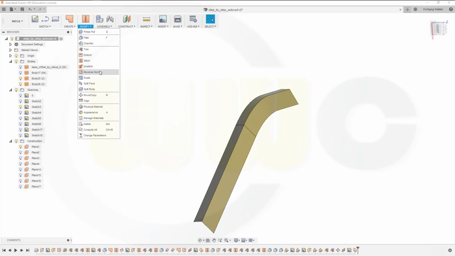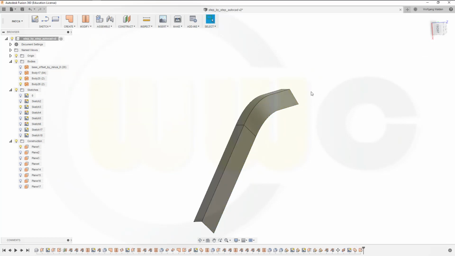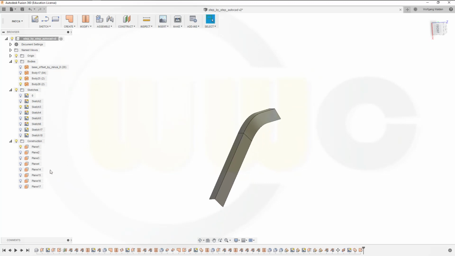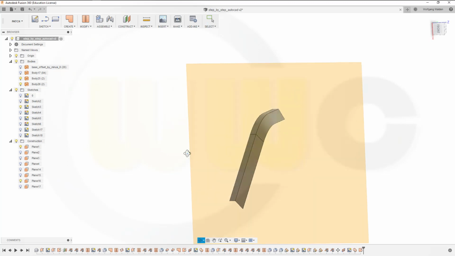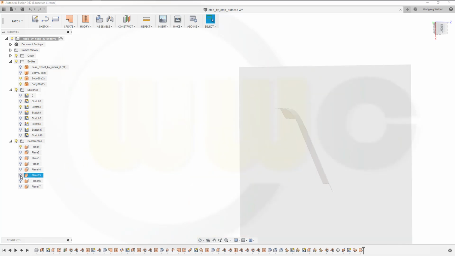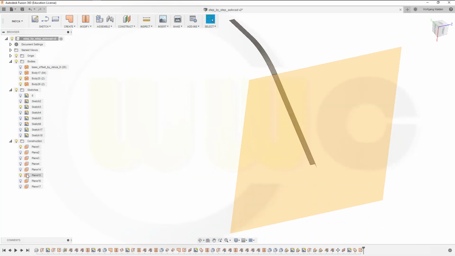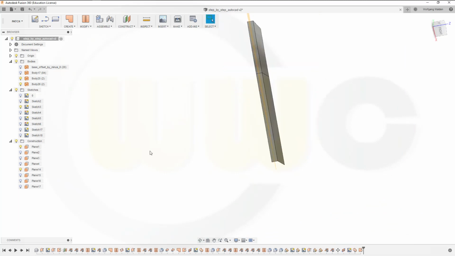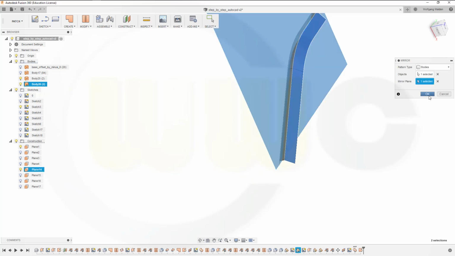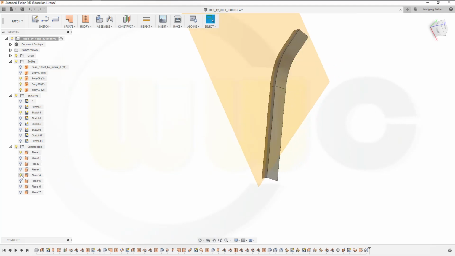Now I want to change the normal of that surface, okay, and then I could of course mirror this, not with that plane but with this plane. No, with that plane, yeah. So let's go for a mirror, create mirror. I want to mirror this surfaces, which are a body, and the mirror plane would be this one, and confirm. Hide that plane.